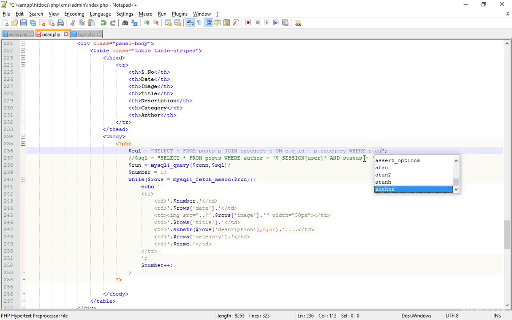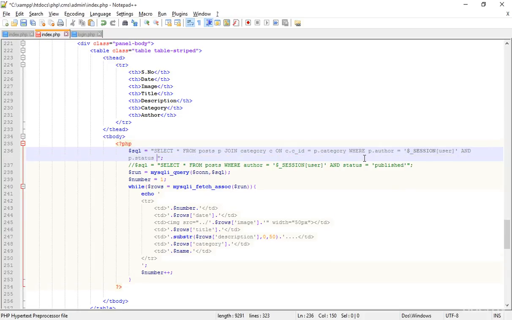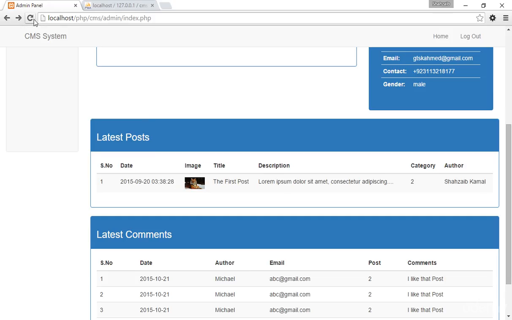Okay, so when you join 2 tables, you have to mention from which table you are searching something. So where the author is equal to dollar session, I will type the same things here, user, and p.status is on p as well, is equal to published. I typed the same as previous, but only one thing I changed, that I mentioned which table I'm talking about. Now let's refresh that, and what happened there?